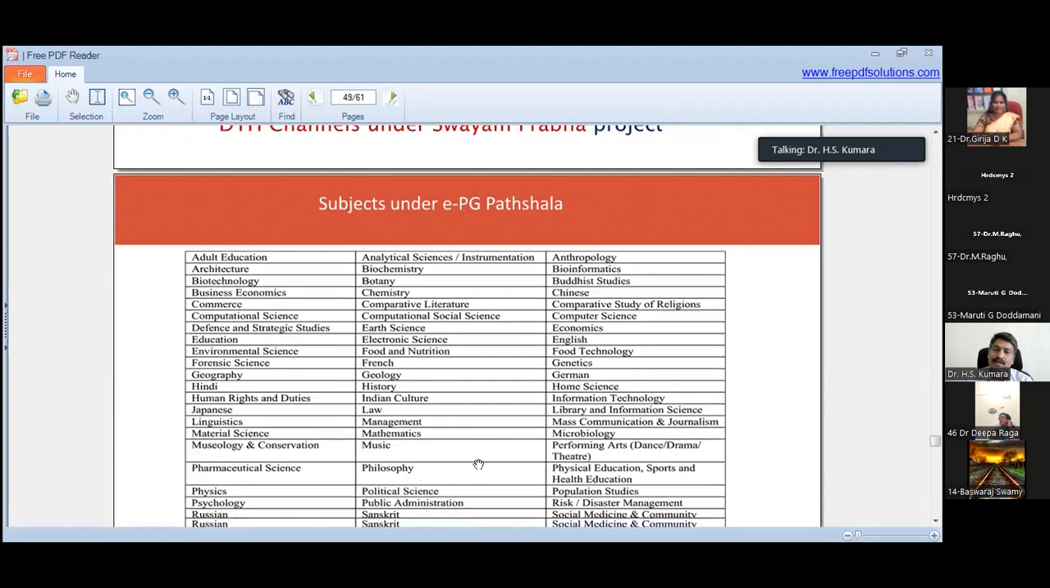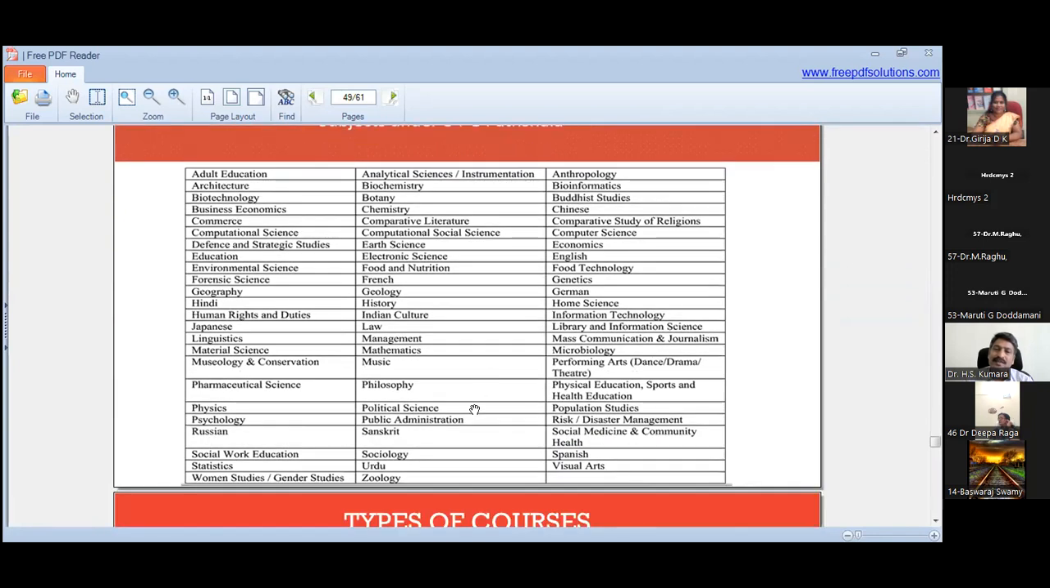Under the EPG Pathshala, subjects are made available starting from adult education and architecture up to visual arts, then health, Spanish, and many more. Some content is available for languages, some focuses on genetics, there is applied science, some courses are in information technology, and some content is on library information. These are some of the details.